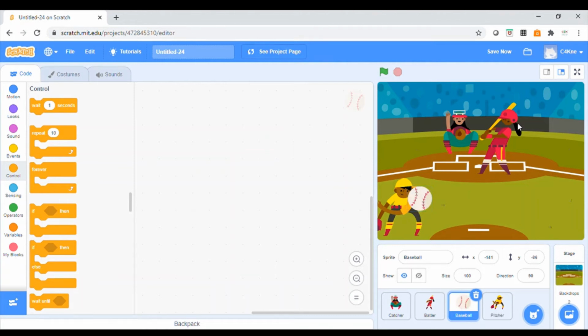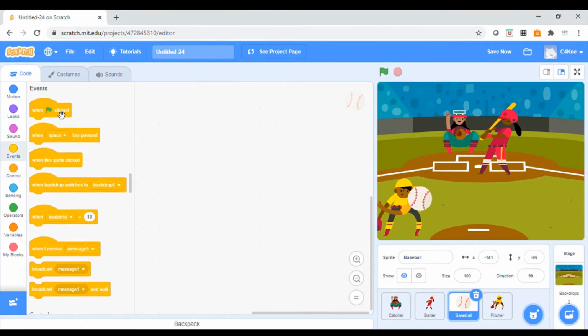Click onto the ball. And we're going to have the same thing happen when, let's just grab that events button. When the space bar is pressed, we're going to get this ball to move over to here, okay?